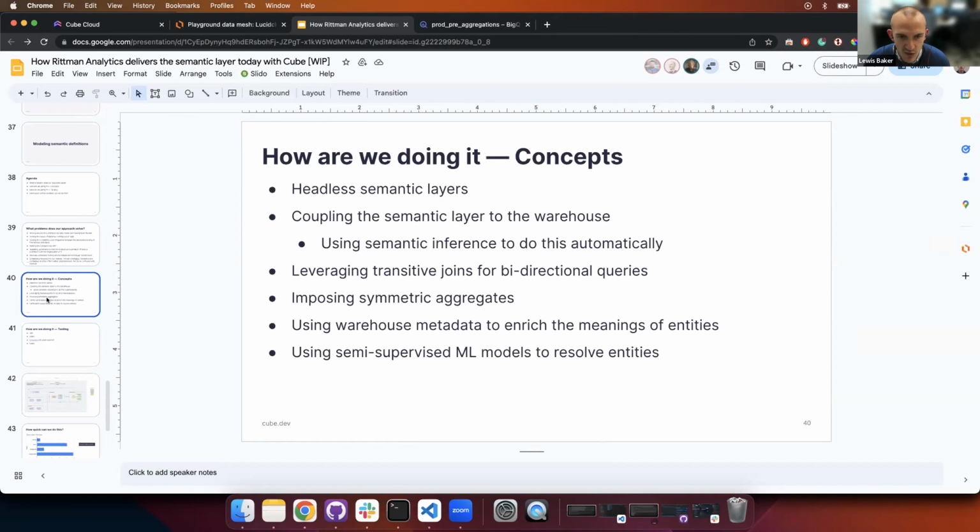We also use symmetric aggregates within Cube, and that's the classic thing of it uses the primary key of the table you're using to roll metrics up and down accordingly, and that's incredibly important because, again, it provides you with flexibility. And we also use warehouse metadata to enrich the meaning of our entities. So in Droughty, and actually a few other people are doing this at the moment, we use things like ChatGPT to automatically enrich the data on the fly. And we also use semi-supervised machine learning models to resolve entities. And I'm going to walk you through all of that. So that's how we do it.